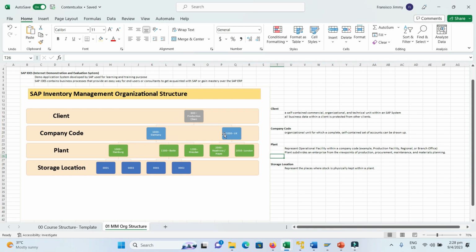Okay, then inside the company code 2000 UK, we have several plants also configured, 2000 and also 2010 for London. Inside the plants, we have a storage location. Storage location represents the place whereby stock is physically kept within a plant. So under plant 1000, as you can see, we have storage location 0001 and 0002. Berlin is also the same, 0001 and 0002. So this is the overall organization structure that we have in SAP Inventory Management.